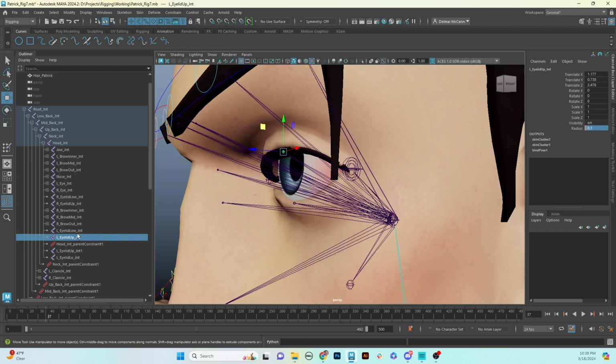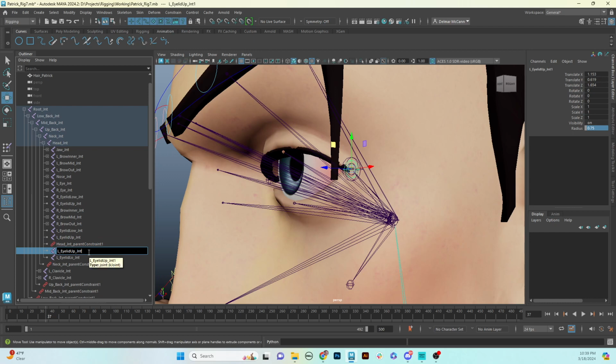Oh, whoops. I named the same thing. Sorry. I should have paid attention to that. Always pay attention to your naming conventions. Okay, this is my left eyelid up. You know what? I'm not going to name it joint. I'm just going to leave it left eyelid up and left eyelid low. That way they have unique names, and it'll be easier for me to find.